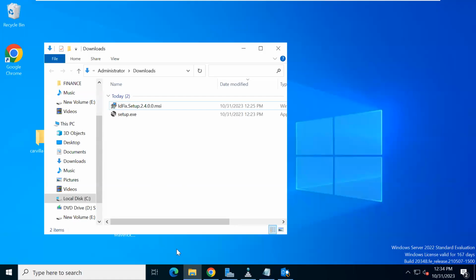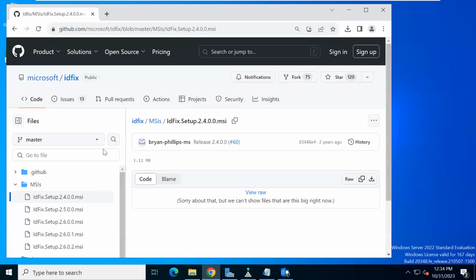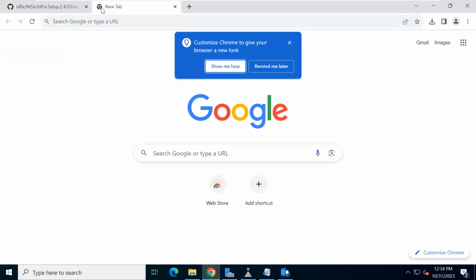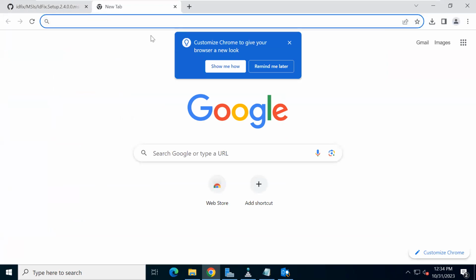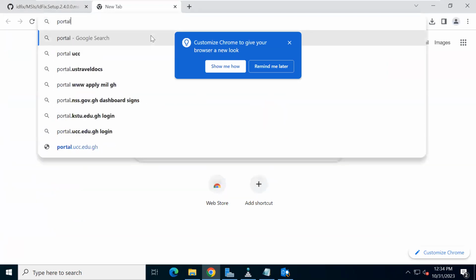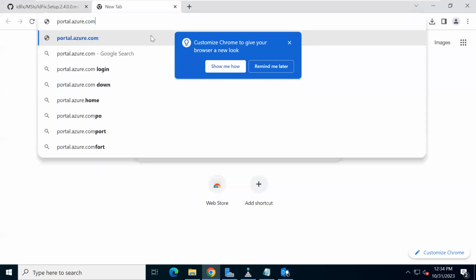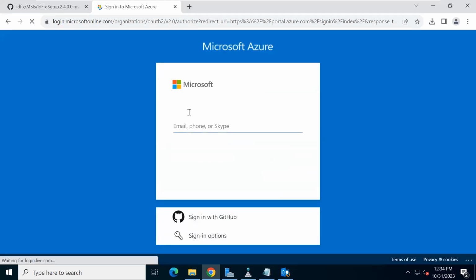I think I'm just going to be working directly in my VM. I'm not going to go into my physical machine, at least the VM is capable of this. So we'll go to portal.azure.com, and you can also go to admin.microsoft.com.